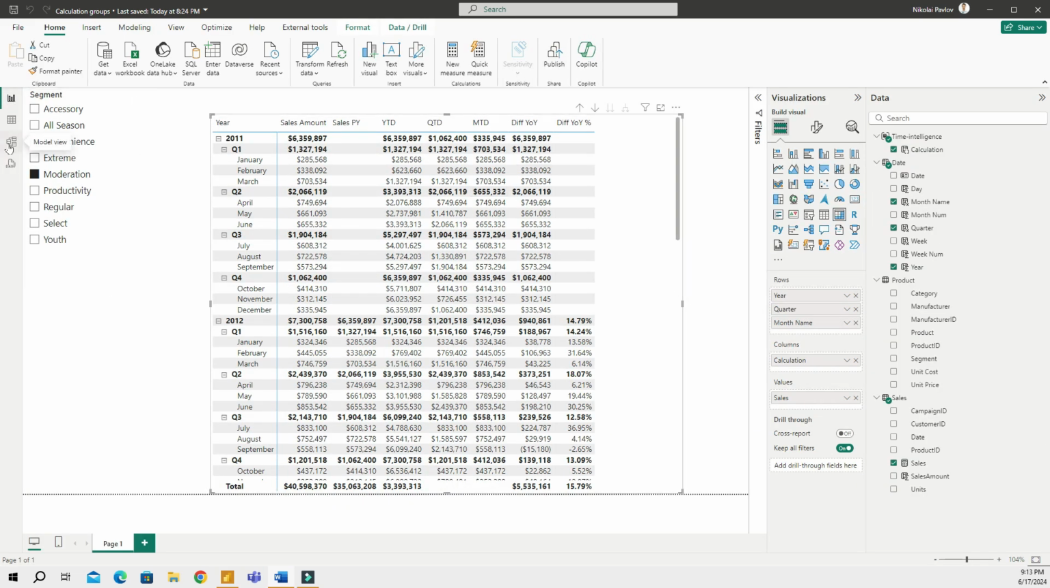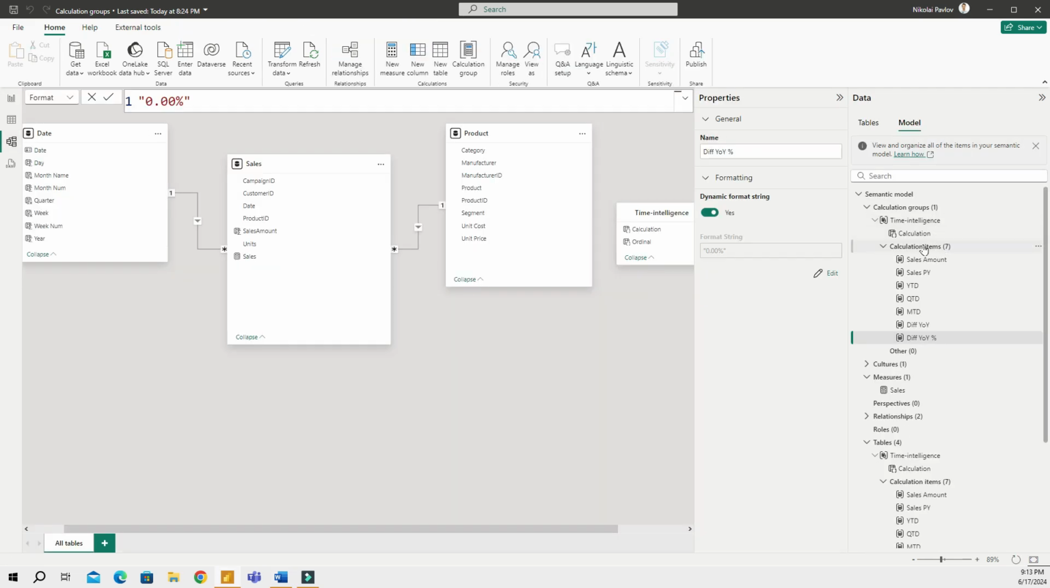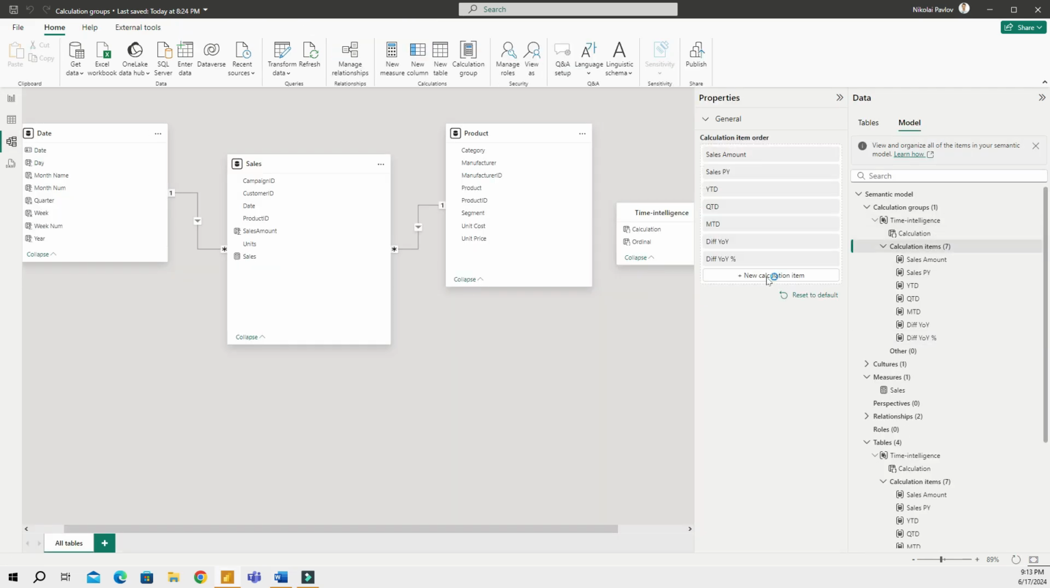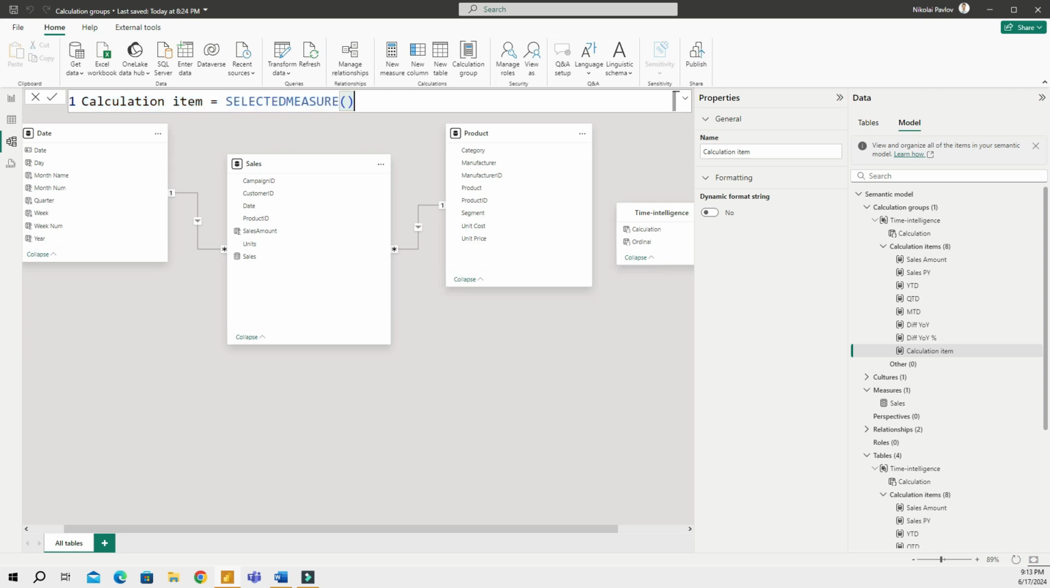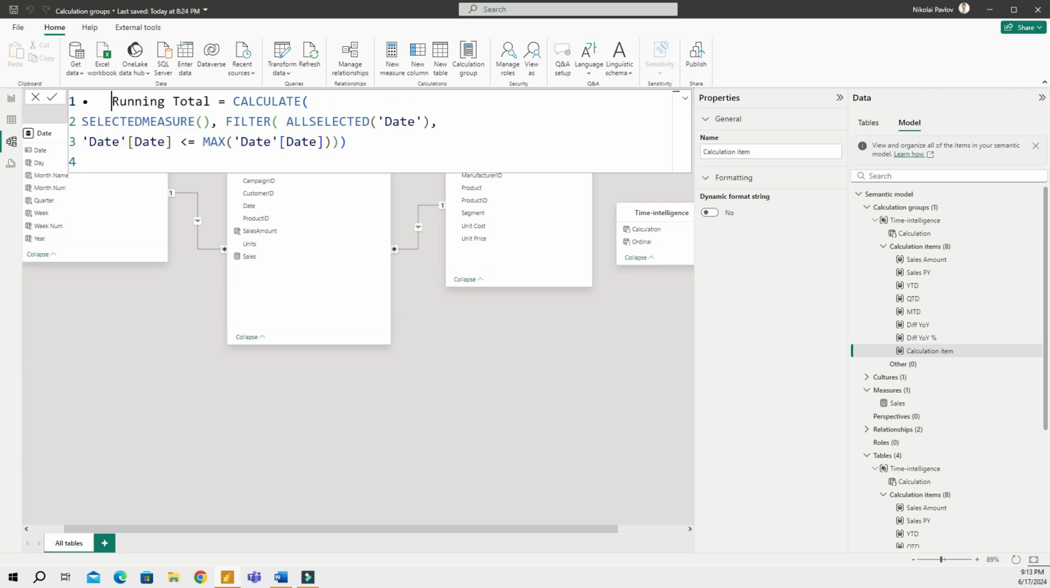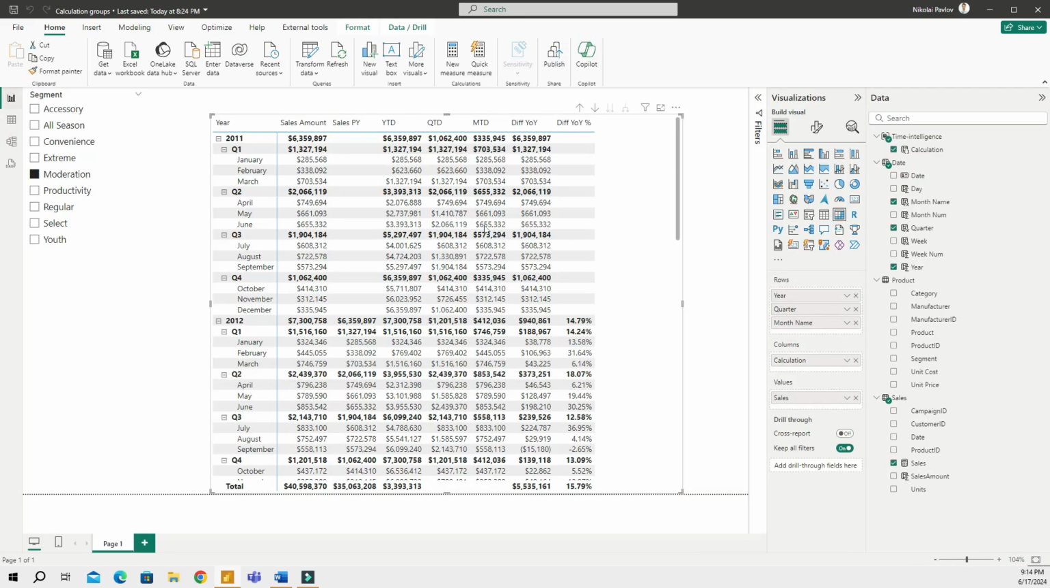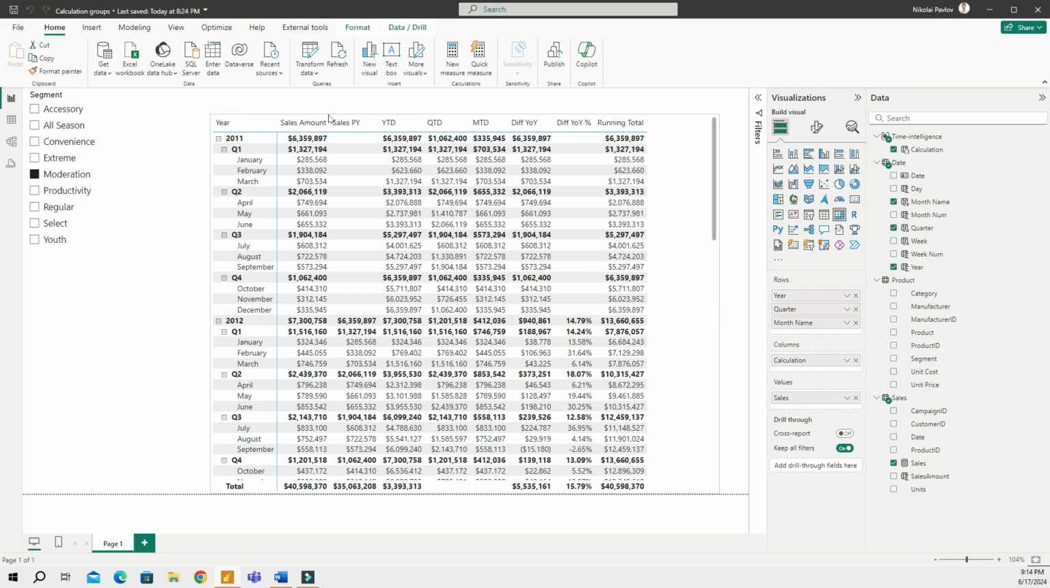I'm going to go back to the model view and create my last calculation item, and that's going to be running total. I'm going to copy this formula that I have. It's a running total where I am calculating selected measure, the same formula as I used before. This will create a running total calculation item. If I go back to a report view, I now have a whole bunch of calculations, actually 1, 2, 3, 4, 5, 6, 7, 8. 8 calculation items.